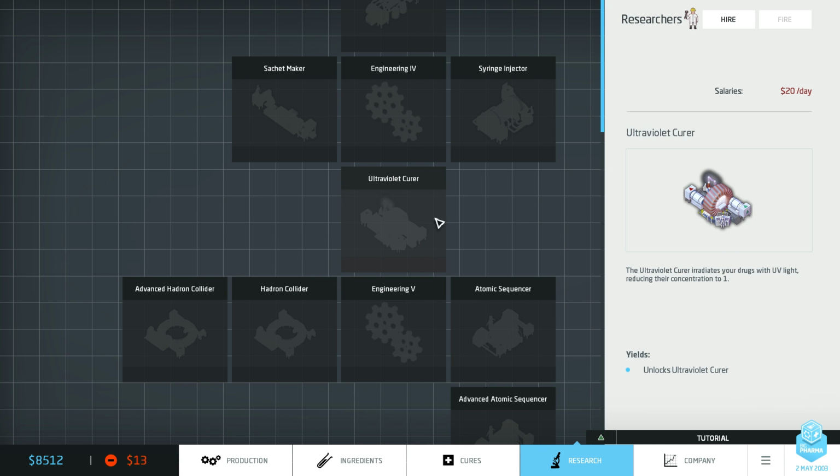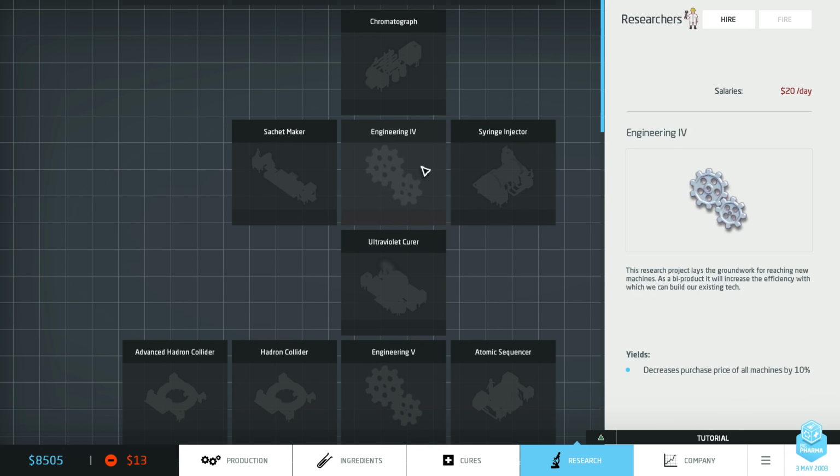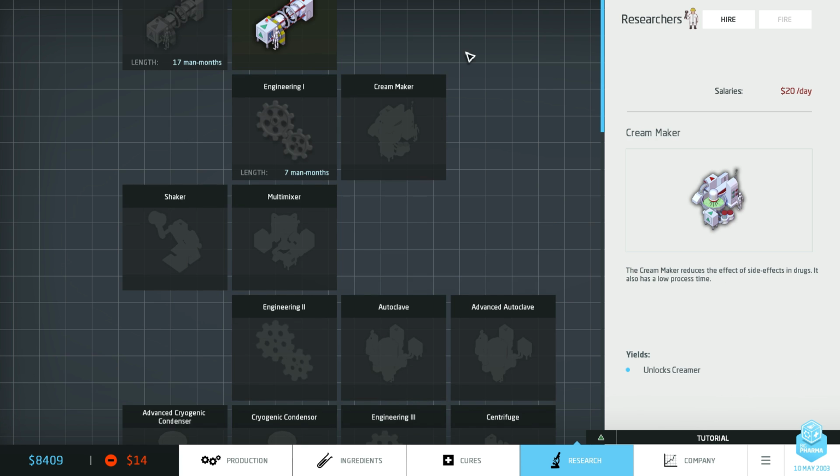And then here, you get the ultraviolet cure. You're working your way up the machines. But all of the makers are off to the side, and importantly, all of the upgrades are off to the side. So you have the advanced cryogenic condenser. You have to get the normal cryogenic condenser before you can get the advanced. You have to get the autoclave before you can get the advanced autoclave. I guess you could actually go like this, which is funny. I didn't notice that before.